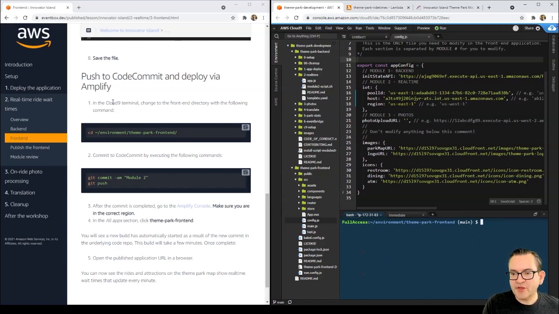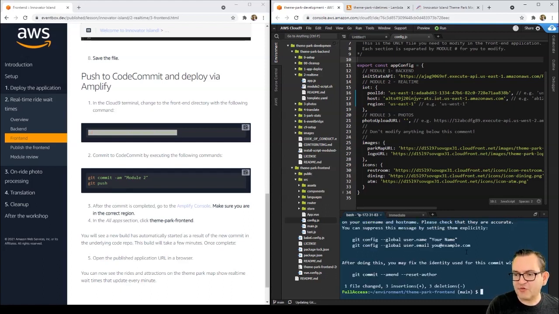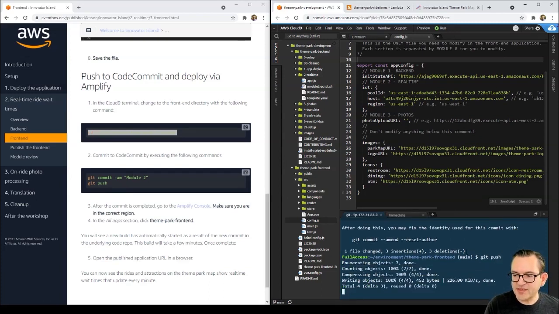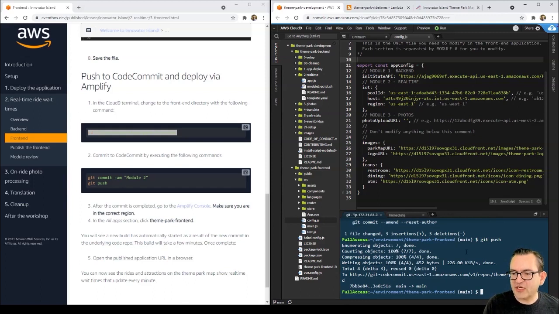So in step 1, we're going to then cd into the front end directory. You might already be there, but this just helps make sure we're in the same place. And then we're going to run these 2 commands to commit the repos. So git commit -am. We're using a comment module 2. You could use any comment you preferred. And then git push. So this is very fast because it's only a very small change to the repo.